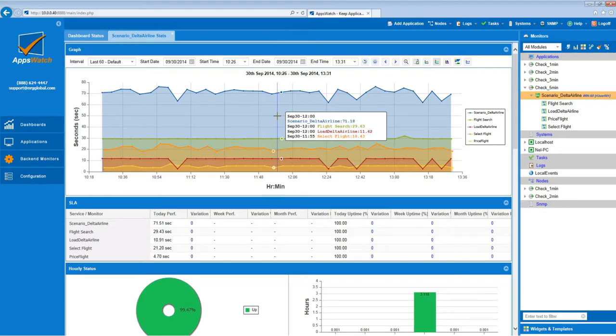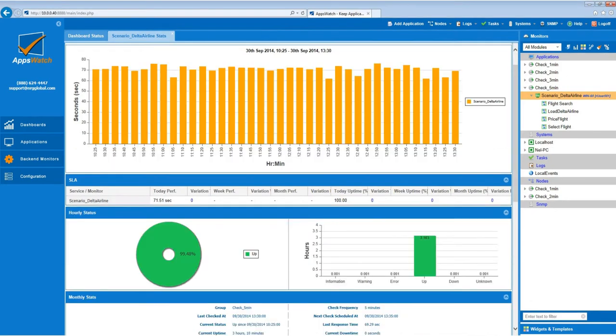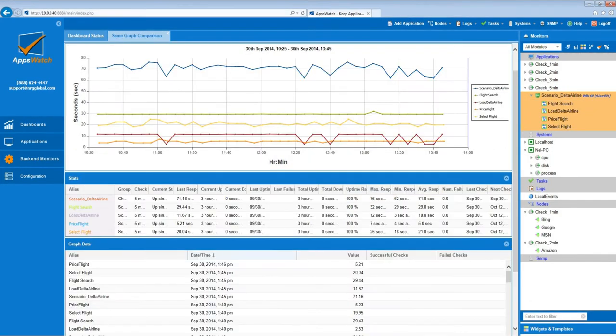First, install AppsWatch on a Windows PC. This sets up the base from which you configure monitors and gather response times and metrics. Install AppsWatch on a machine at your headquarters or in a central location.